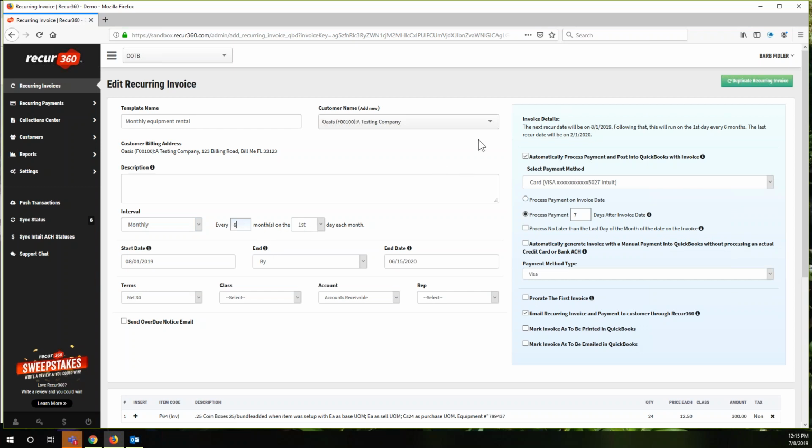As I update this information, my top right of my screen will always tell me when the next occurrence will happen. So this one will happen again on 8/1 because that's the next time since the last time it happened that it will occur. Also, this particular recurring invoice, I set it to end by a certain date. So in 2020, this is going to stop happening. And again, the module tells me that February 1st of 2020 will be the last time that it happens.